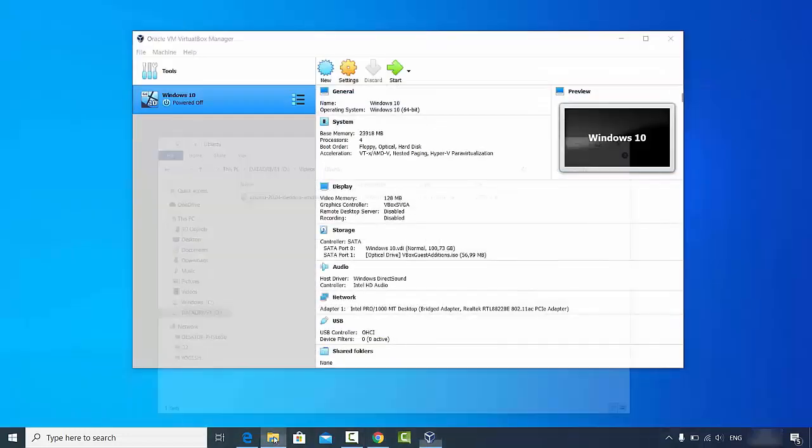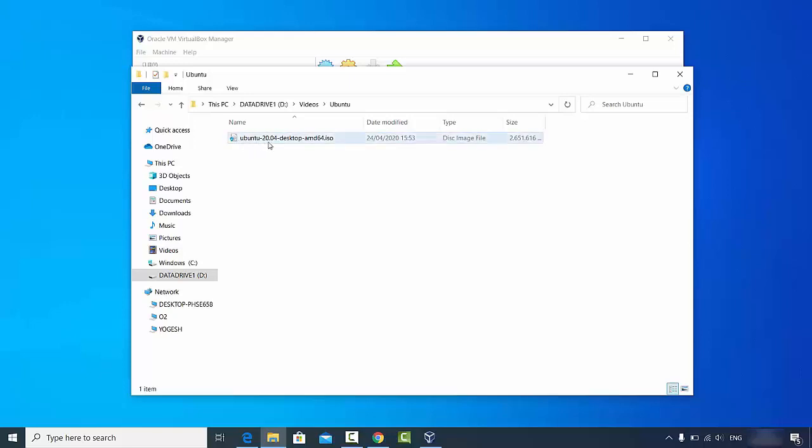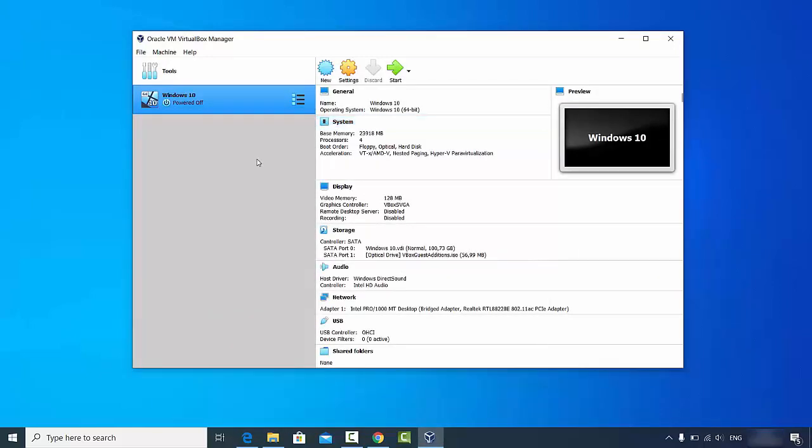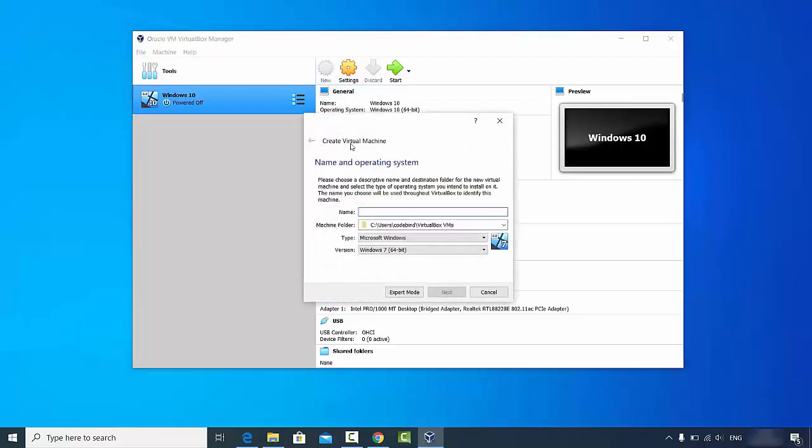So once you have downloaded the ISO file, it's going to look like this. In case you have downloaded the 20.04 version of Ubuntu, the name is ubuntu-2004-desktop-amd64.iso. Once you have downloaded this ISO file, we are ready to install Ubuntu on our VirtualBox. So on your VirtualBox, you just need to click on the New button here.